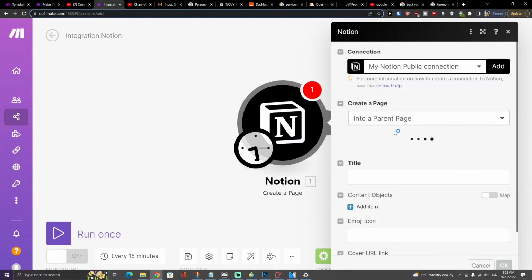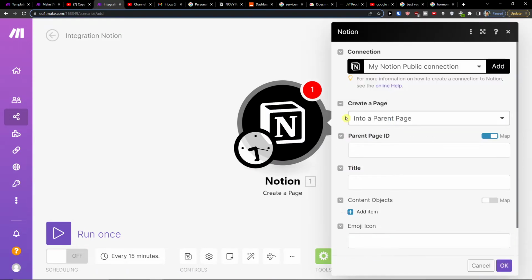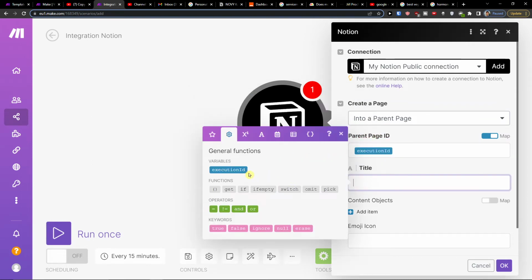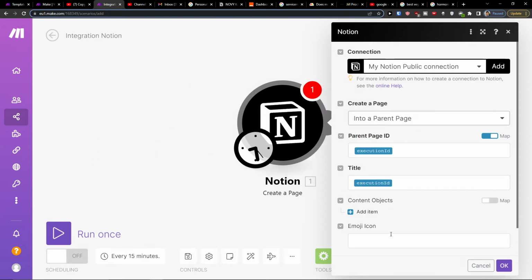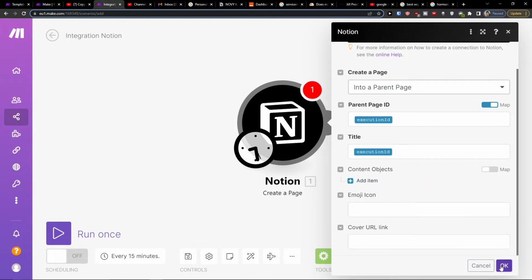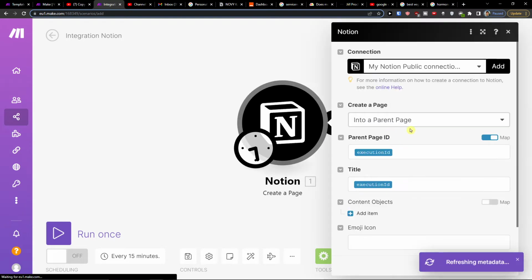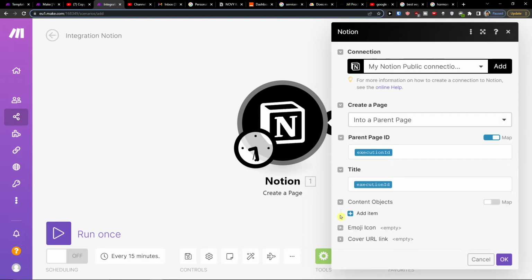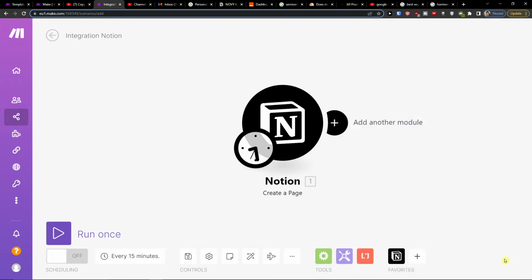And then you're going to choose the parent page, title, and then content object. So you can really play around with, choose based on what you need, cover, URL link, parent page ID, and then press OK.